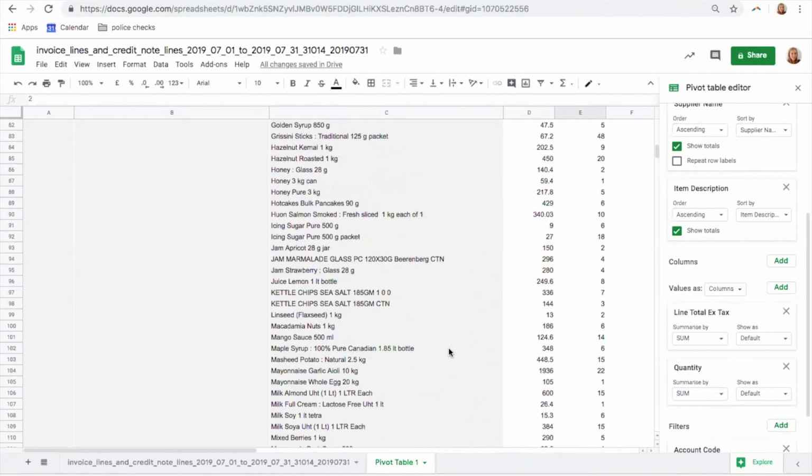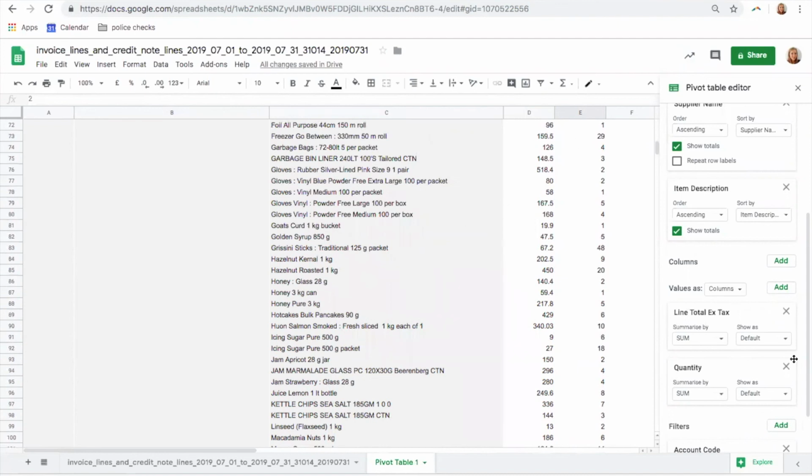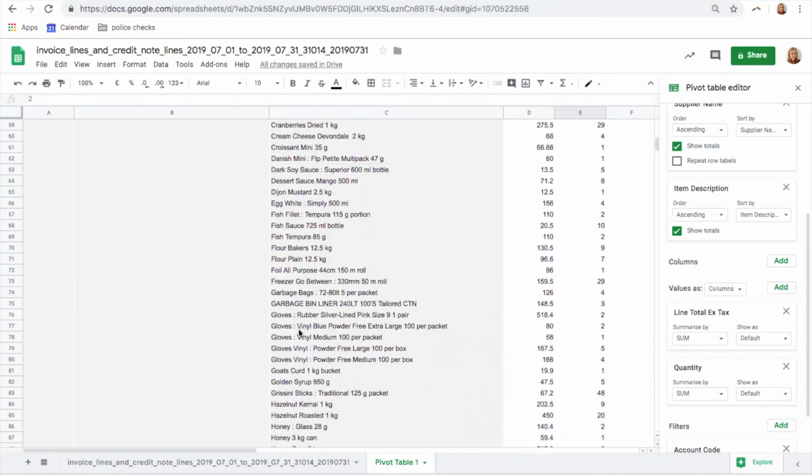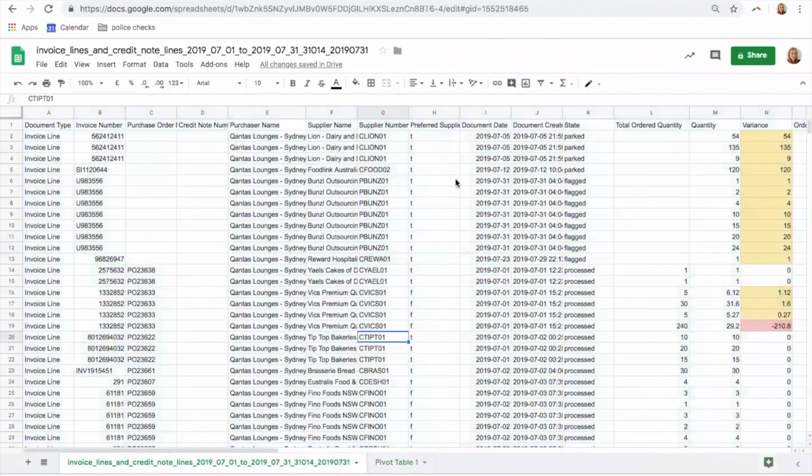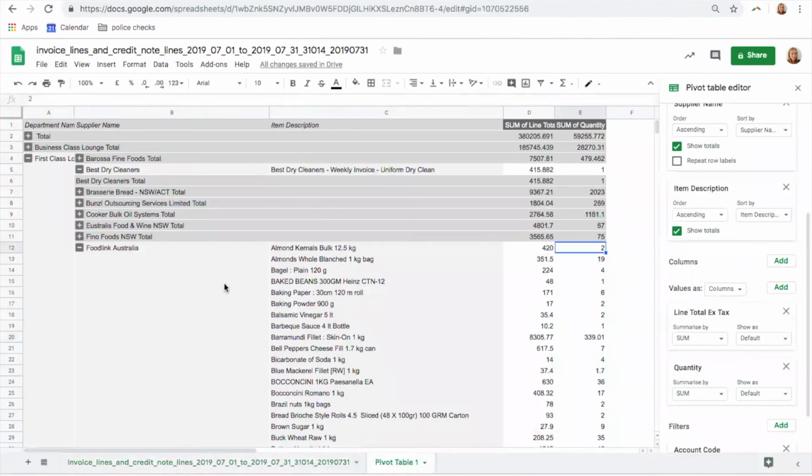It's pretty cool, the kind of stuff you can do. You can then put average price instead of sum price, all that kind of thing. But that's a really nice way to sort this report, because it's so data intense. You'd spend all day trying to analyze this manually. So a pivot table is a really nice way of looking at that.